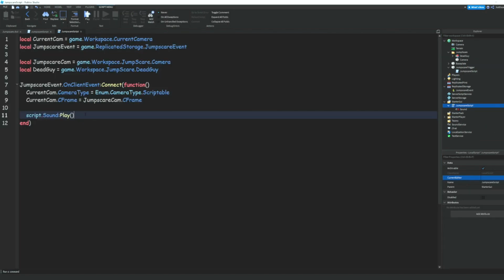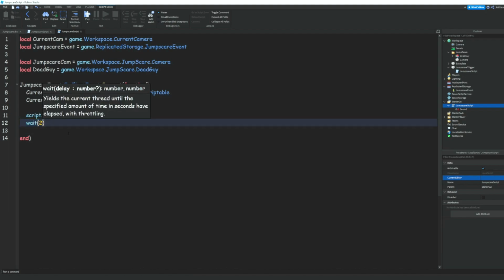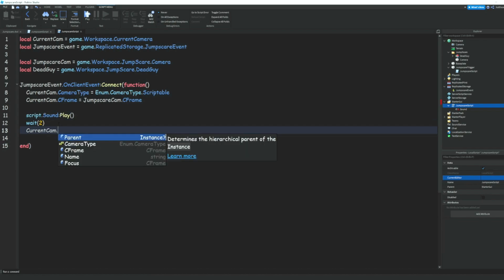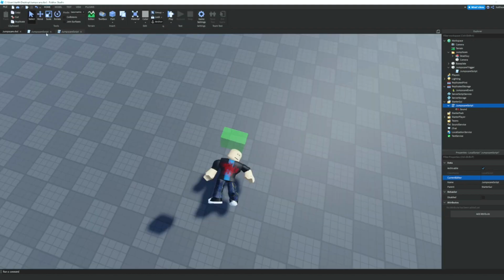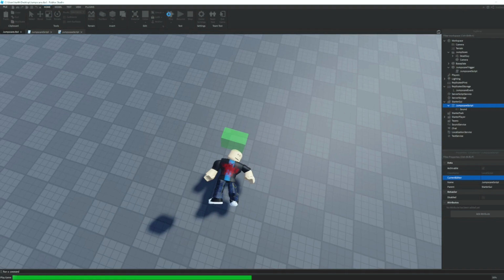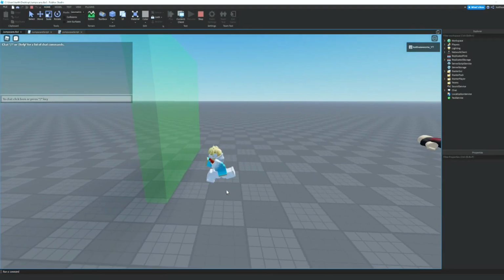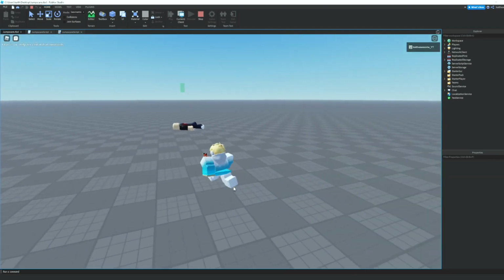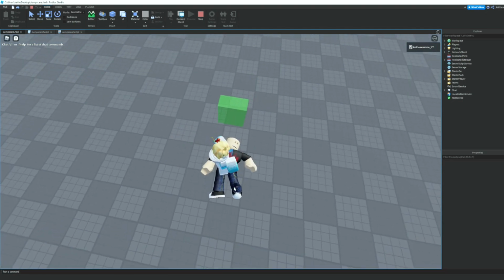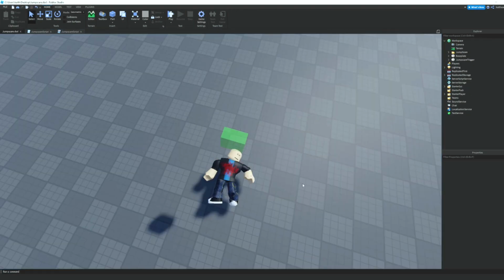And then we're going to do a wait for 2 seconds, and this is the amount of time that they will be seeing the jump scare for. And then we're gonna do currentCam.CameraType equals Enum.CameraType.Custom. That should finish up our script, so if we go ahead and play, and we walk over to the trigger, you can hear a screaming sound, and it takes us to the jump scare. So that is how you make a jump scare in Roblox Studio.